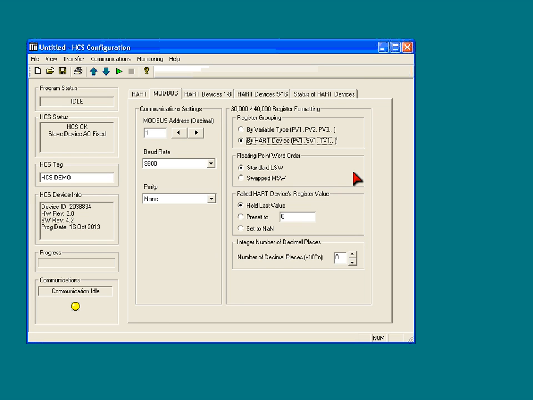Let's say you're using a temperature transmitter of some sort, and it fails while reading 98 degrees. What do you want to happen to that register when that HART device fails? Do you want it to hold the last value? By example, if you're reading 98 degrees and the instrument fails, it will continue to read 98 degrees in that register. Maybe not such a good idea with temperature, but it is one of the options.